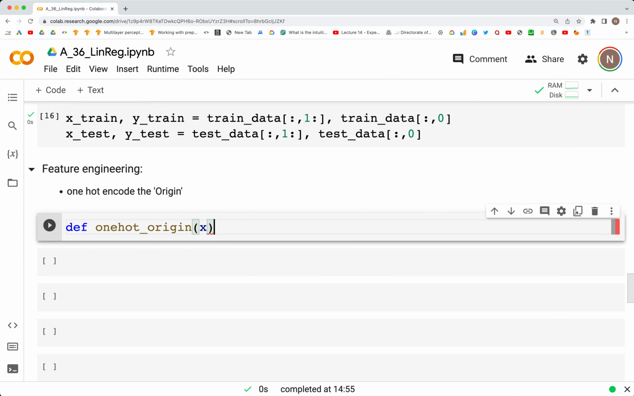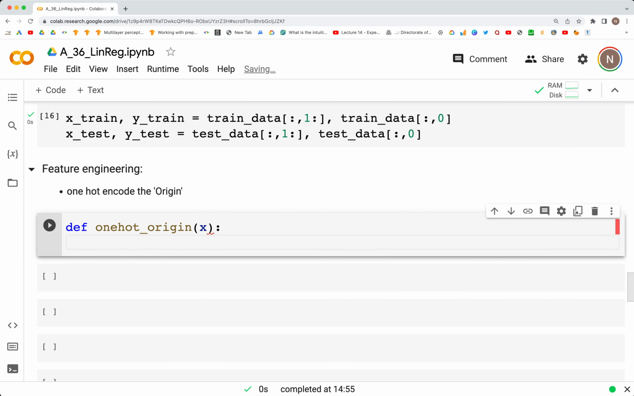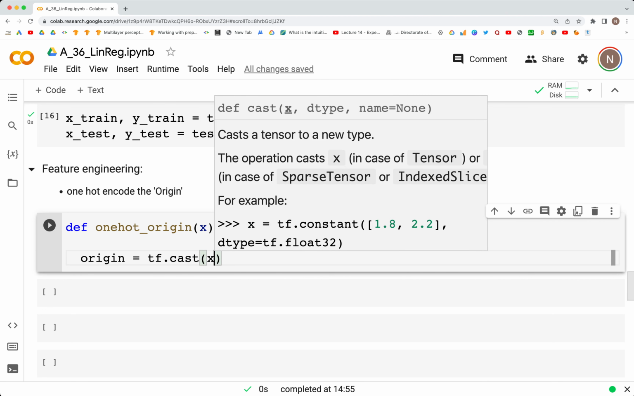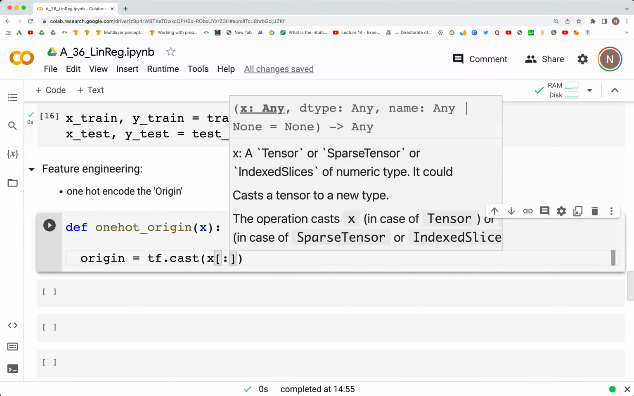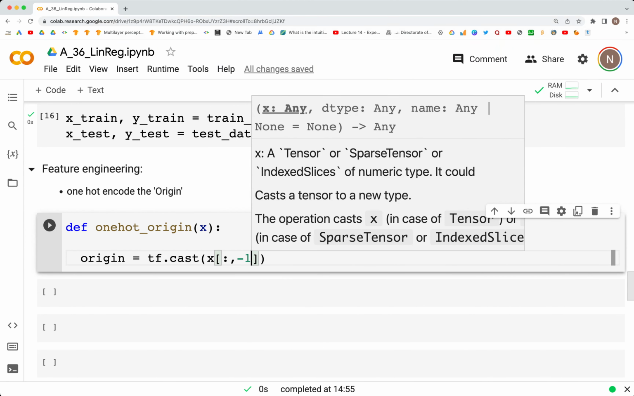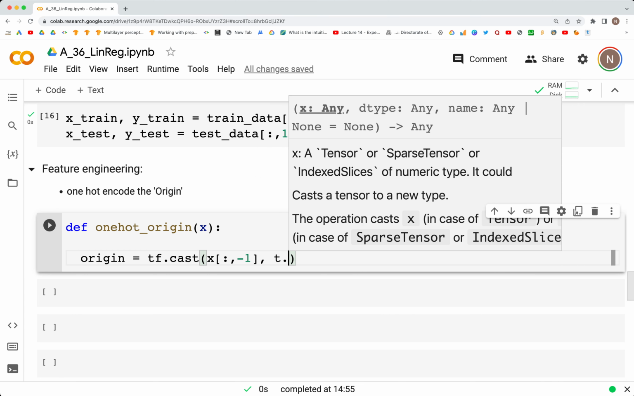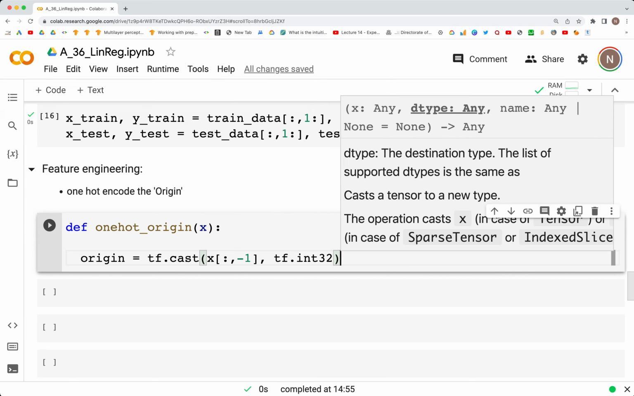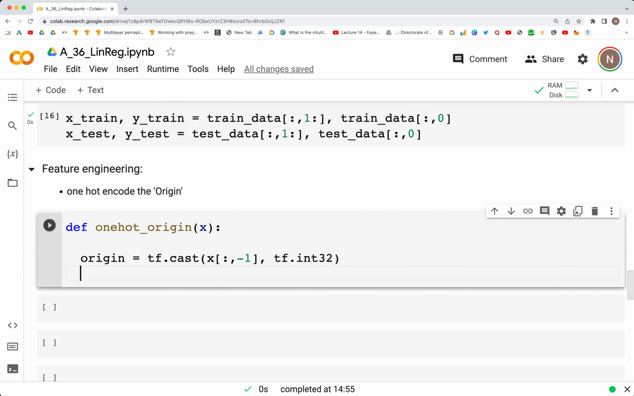And so this function takes in x as an input argument. The first thing we'll do is cast it as an integer. So origin is equal to tf.cast, and this is what we are going to cast, x, and we take the values in x and cast it to tf.int32. The next thing is one-hot encoding using tf.one_hot.